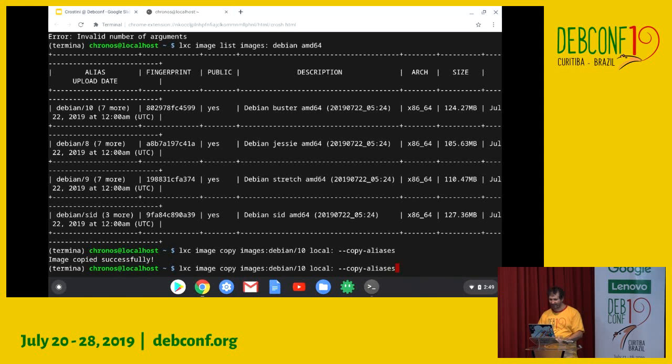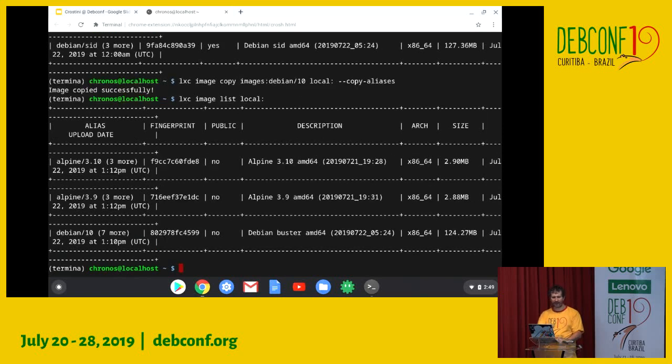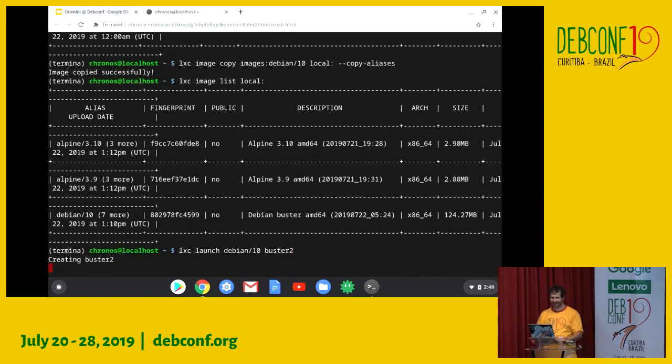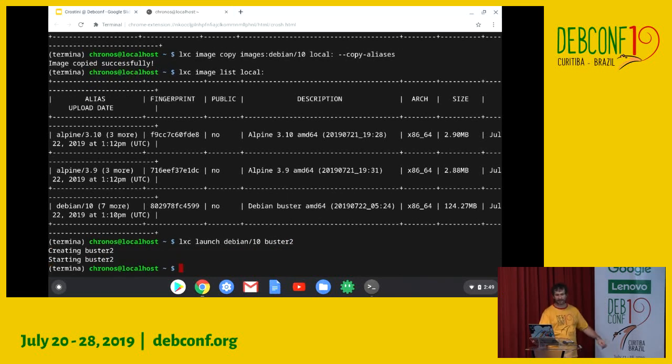Cool. So once we have them, we have it here in local, right? And then I can launch a completely new one. So if I do LXC launch Debian 10 Buster 2, I didn't have a Buster 2 before, I swear. It's creating it, starting, done.